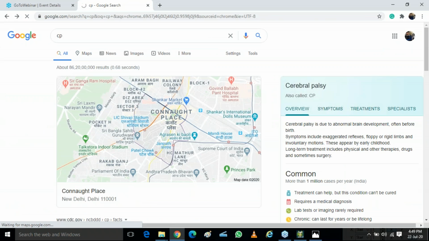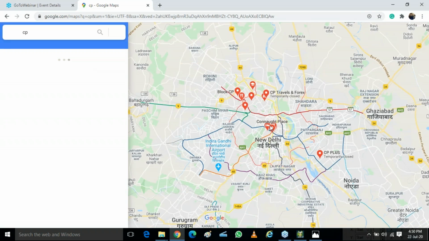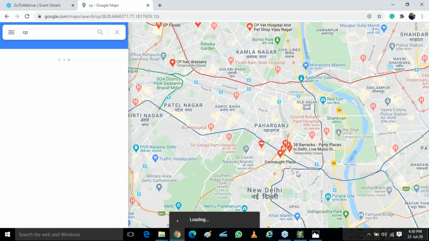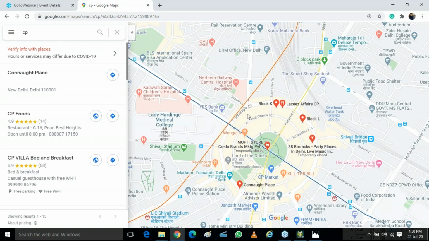Suppose we go to maps only. It is in a round shape. If you go to Connaught Place and zoom, it is in a round shape. Or Parliament House, you can also see how it is there. Can you see it is in a round shape?